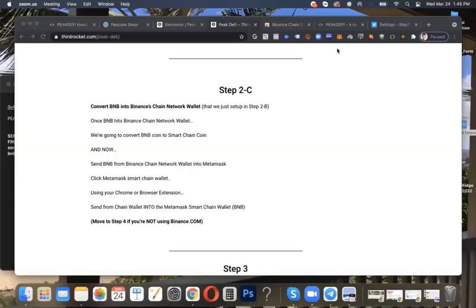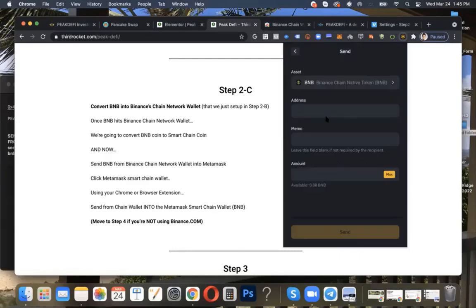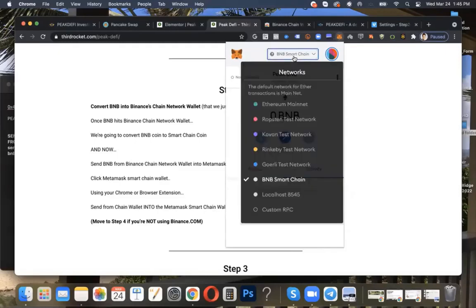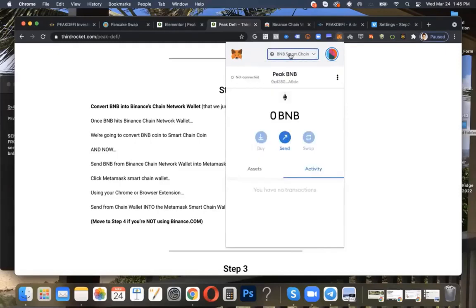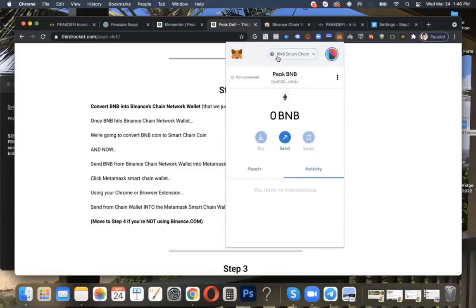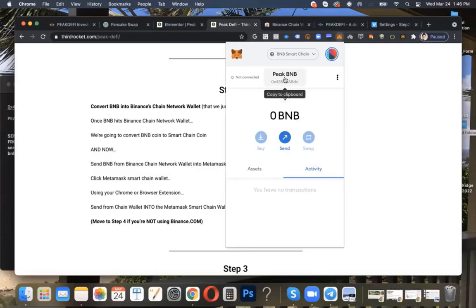All right, guys, when you notice that your BNB hits your smart chain network, you're going to then send the BNB, you're going to click send, and you're going to send it to your MetaMask smart chain where you created that new account. So if you didn't create that new account, you're going to need to. If it's on Ethereum mainnet here, you need to click here in MetaMask, and you need to click on your Binance Smart Chain, and then you need to either create that, remember, that new account, or select that account that you just created. And we're going to copy that, okay?